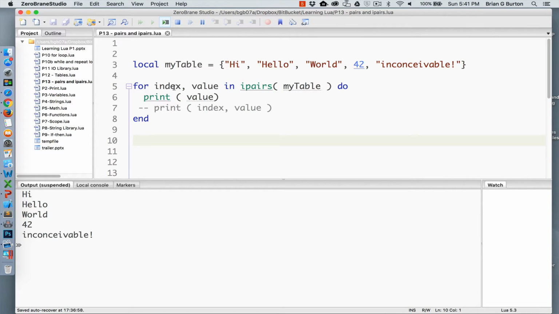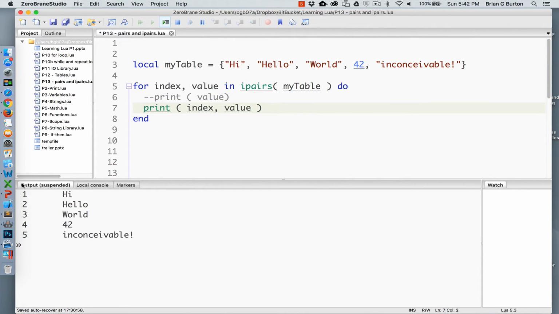As we've previously discussed in these tutorials, the index of a table by default starts counting at 1, so hi is going to be associated with the index of 1, hello with 2, world with 3, 42 with 4, and inconceivable would be an index of 5. So as it's traversing, we're going to see that each of these indices is associated with what has been stored inside the MyTable. So ipairs is great if you have a flat table or a one-dimensional table and just want to see what's inside the table.